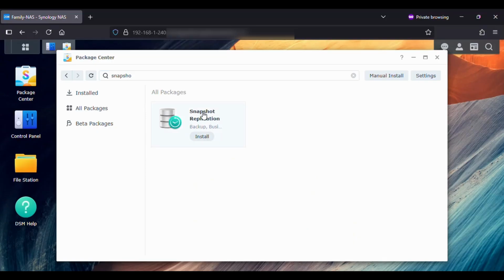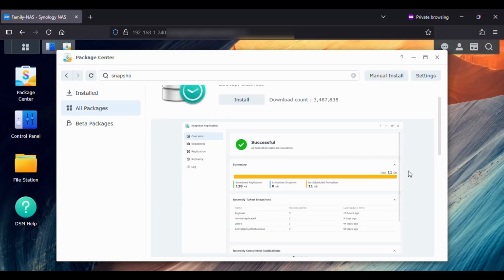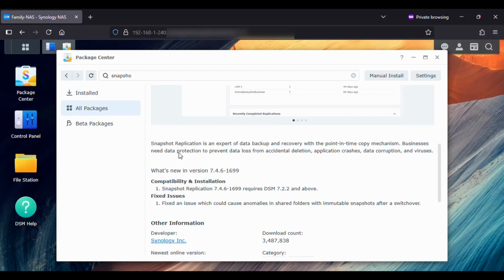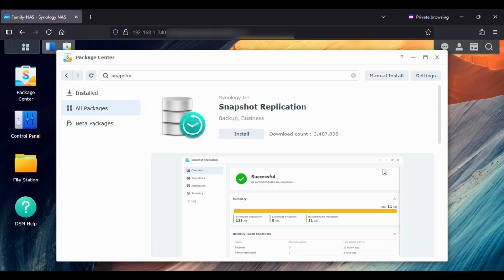This is a great little application. It's kind of like a backup, but it works exactly like snapshots on Dropbox or Google Drive or OneDrive, where you can go back in time and look at versions of certain documents or files. So this is what Snapshot Replication does. Great little tool to have.